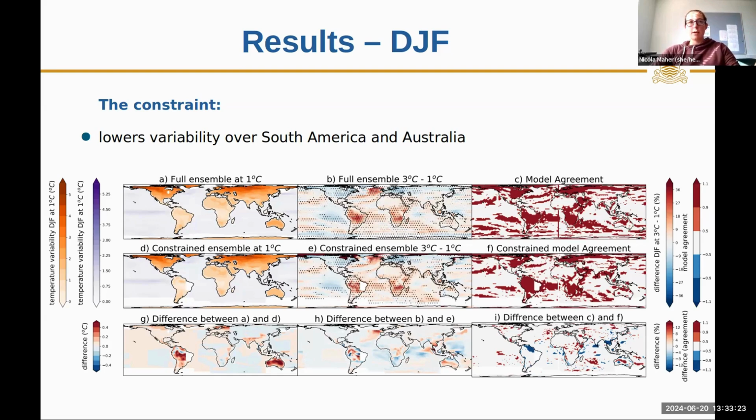Here you can see a few interesting things, so I'll go through this in detail now. On the left, we have the actual variability at 1 degree of warming in the ensemble. In the top, that's every model, and in the second panel, it's only the good models. You can see the difference in the bottom left, and here you can see that basically the full ensemble tends to be warmer than the constrained ensemble. So it's the top one minus the second one.